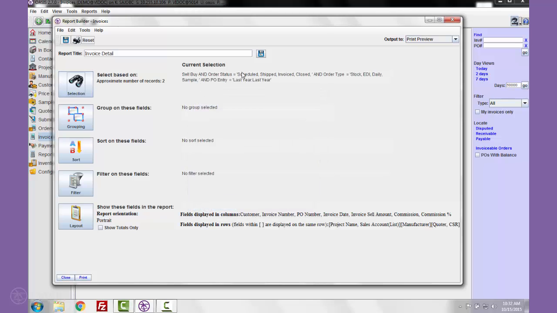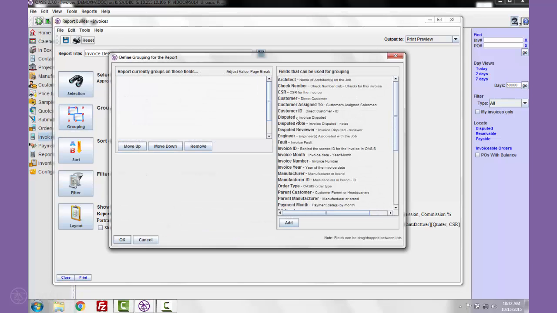Once you click OK, based on what you have selected, it'll summarize here and show you about how many records are found with that query. You can group by a variety of fields, and you can group by more than one field. You can drag and drop them, or you can just click the Add button.